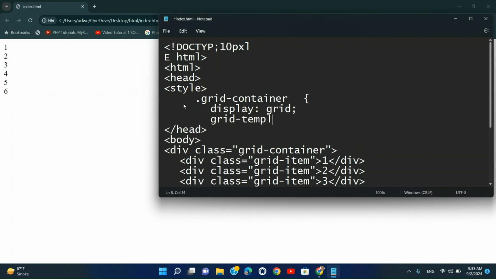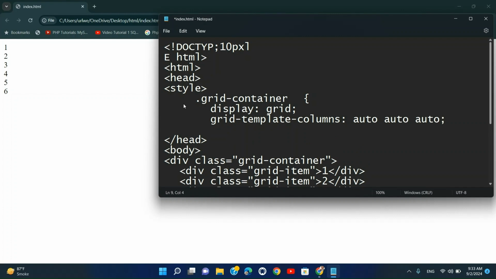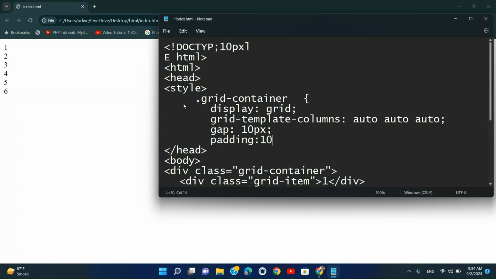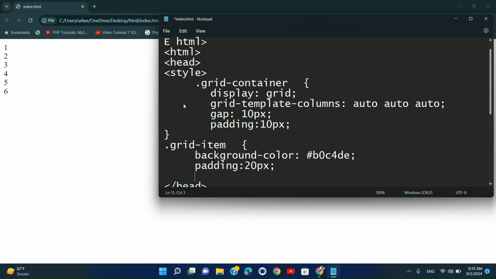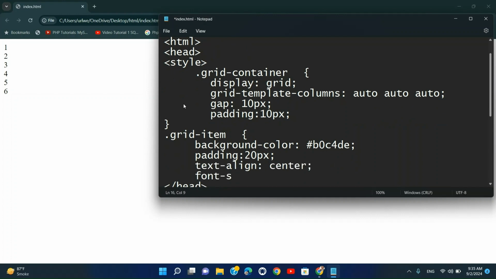Grid template columns, auto. Gap, 10px. Padding, 10px. Grid item: background color #B0C4DE, padding 20px, text align center, font size 20px. /style.